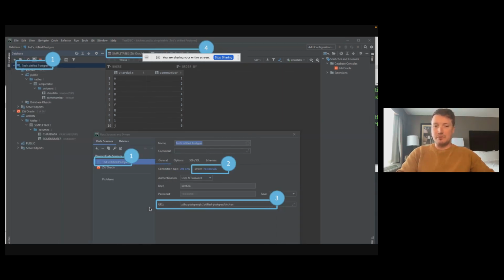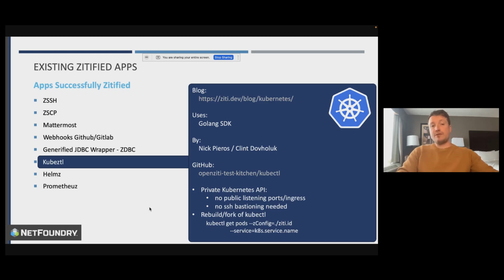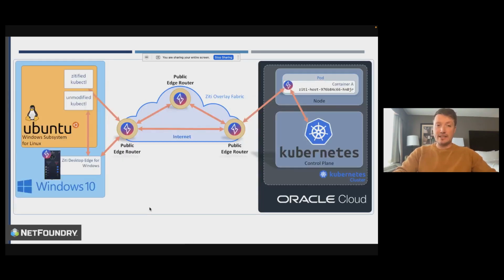Very, very simple. We've zetified kubectl. You'll notice we put Zs into everything. That's our little thing. And that enables us to enable anyone to have a private Kubernetes API and to just use zkubectl rather than kubectl. That enables us to have everything private, but to do it in a clientless manner.